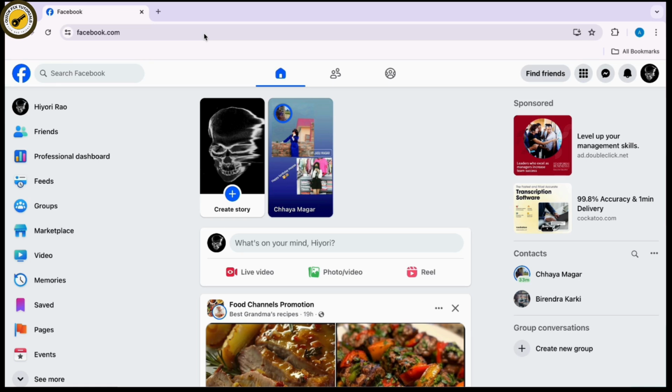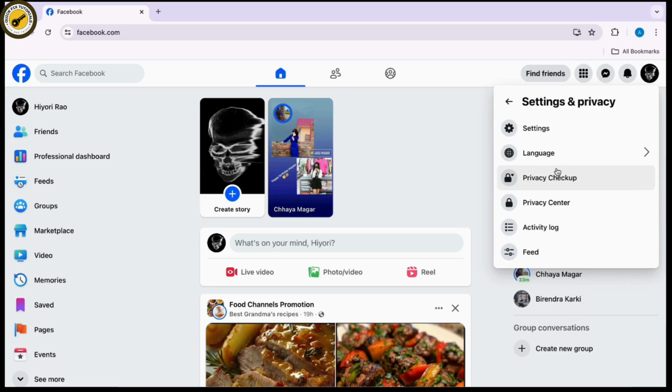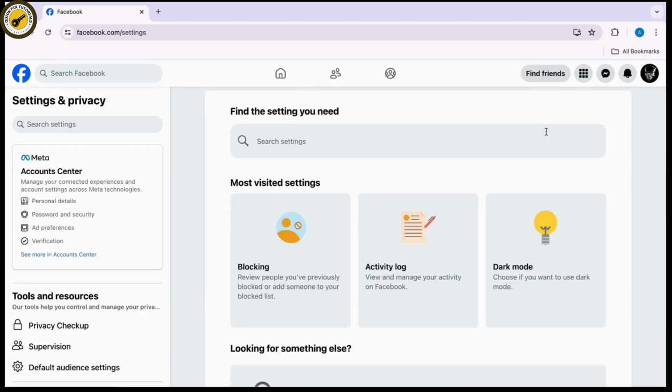And once logged in, tap on the profile icon available in the top right corner of your screen and a drop-down menu will appear. From there, tap on Settings and Privacy. Once you're inside Settings and Privacy, tap on Settings. Then tap on the Accounts Center option available from the left side bar.